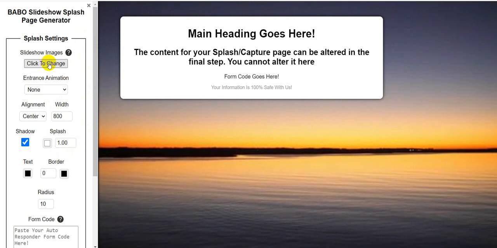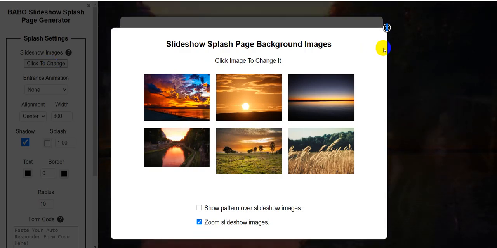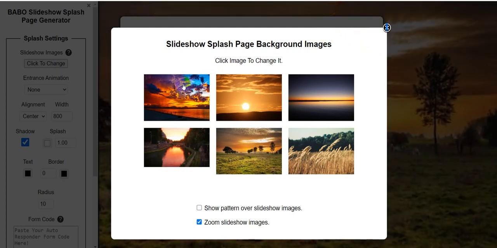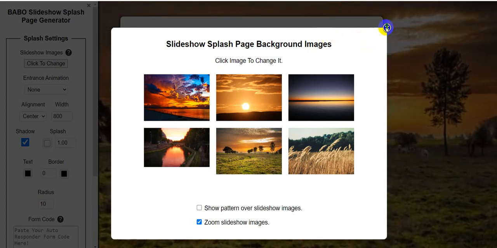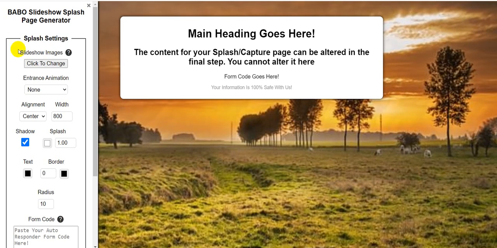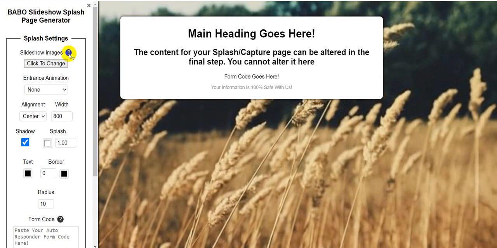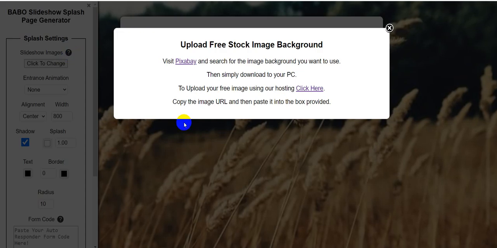Right, so how do we change them? Where do we get them from? These images that we are going to be changing out. I'm going to just change one out to show you how to do it. And if you go here and click on the little question mark, it tells you how to do it.